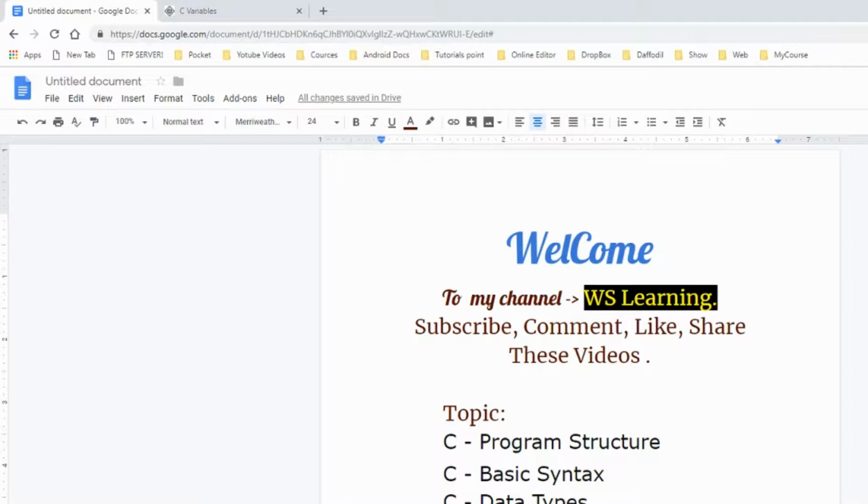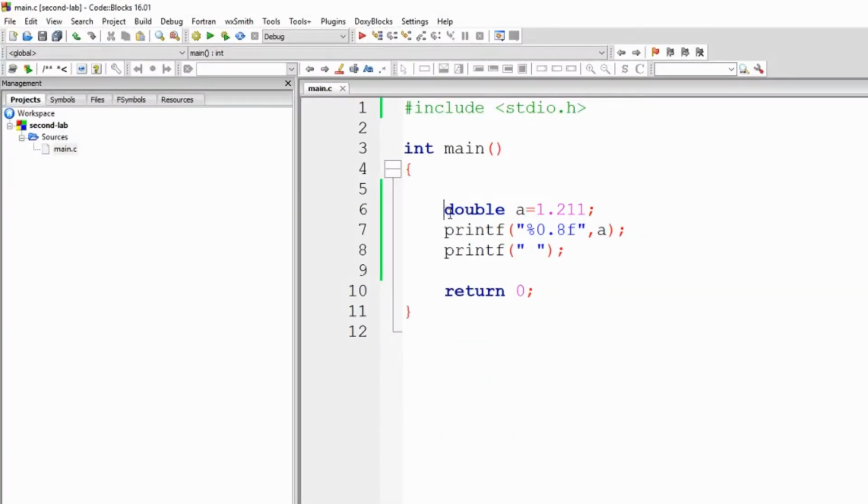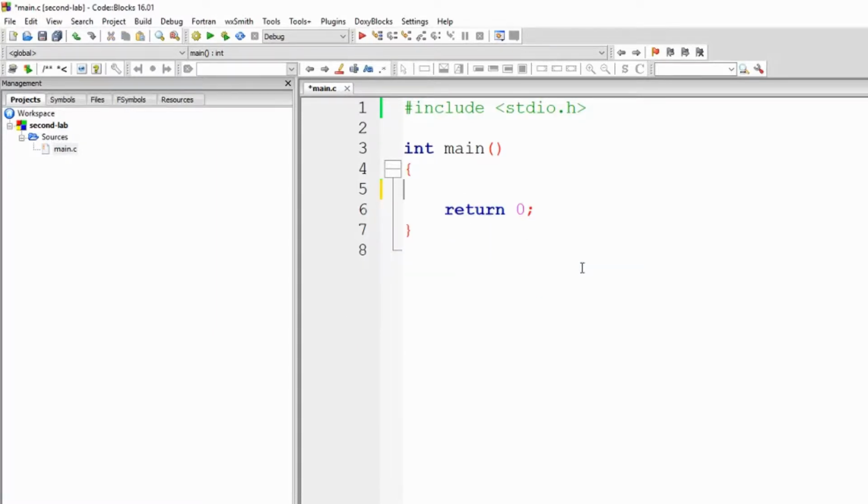As usual, we will go to Code::Blocks for compiling our code. I have written the code before, but I'm going to do the code again. In the last video, you got to know how to install Code::Blocks, so today I'm not going to do that. I'm going to go to the code directly.